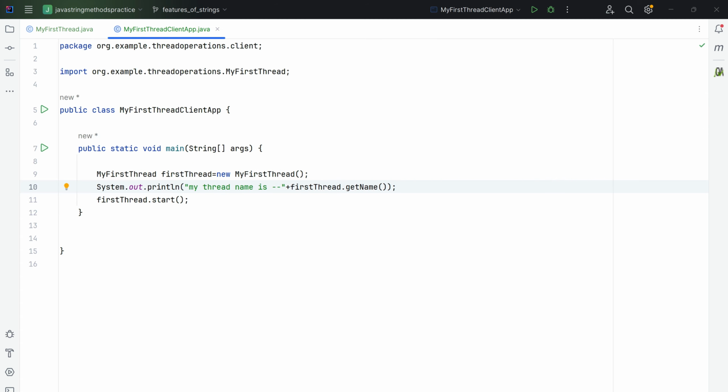Any doubts? We have seen the thread name. If you are not setting the thread name, by default it gives the thread name as Thread-0. Now, if I am setting the thread name, let me directly set it over here. I'll say first thread dot set name. I'll be setting the name for a thread. So I'll say Thread-1.